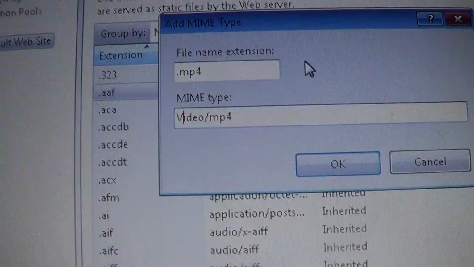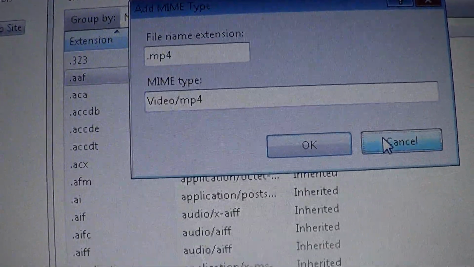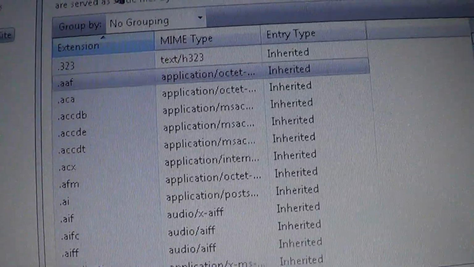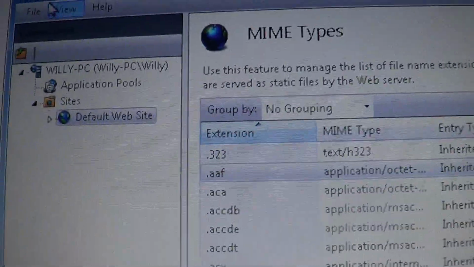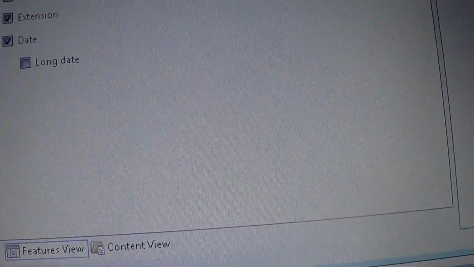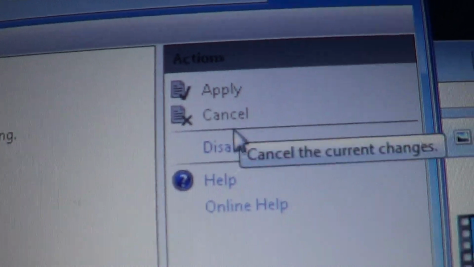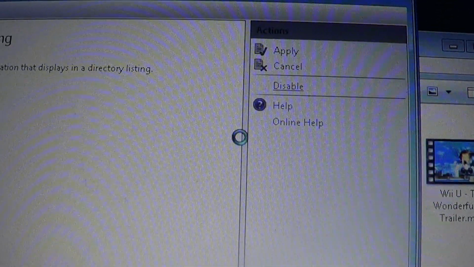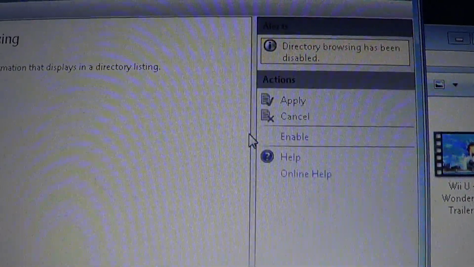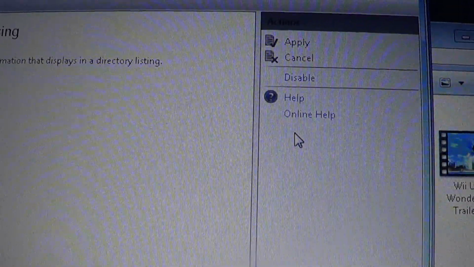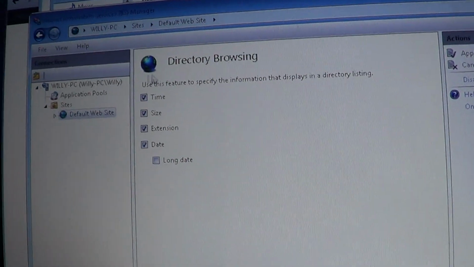Now I already have this, so if I hit OK, it's going to give me an error. So you've got to do that. Without that, you're going to get that 404 error. So we're going to go back. Another thing I did was I turned on directory browsing. By default, this is disabled, so it actually looks more like this. I'll disable it, see, looks like that. Just hit enable, and then you're good to go.